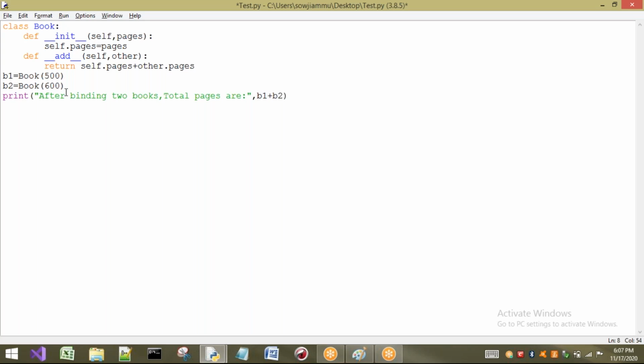But if I perform addition between B1 and B2, what will be the result? Generally, B1 and B2 cannot use the plus symbol. But here I have overloaded the plus operator. So whenever I say B1 plus B2, B1 is a book object, so it goes to the book class and checks for the magic method called add. It is available, so B1 is passed as the first argument and B2 as the second argument. So B1.pages means 500.